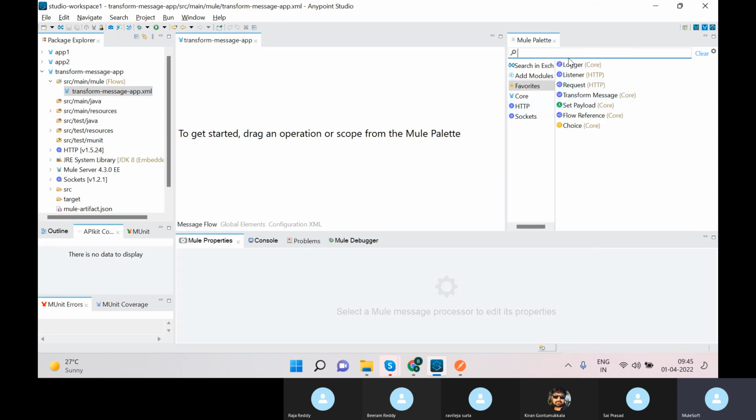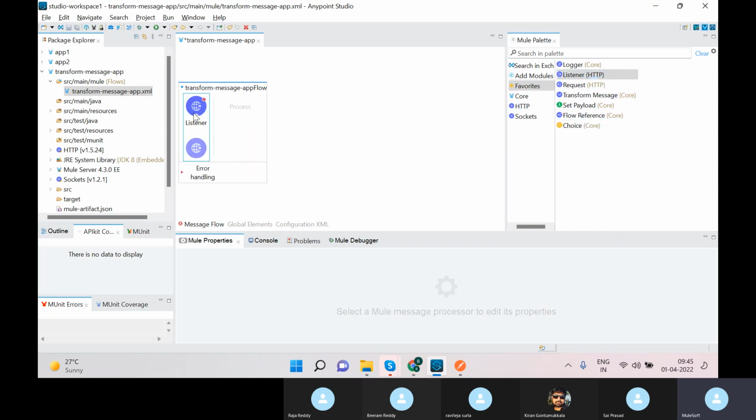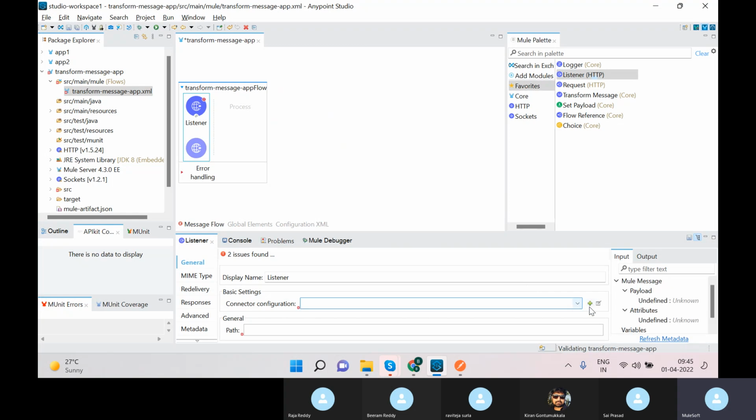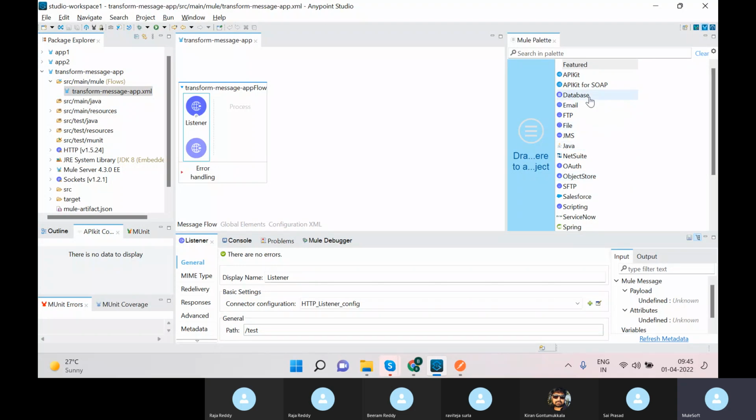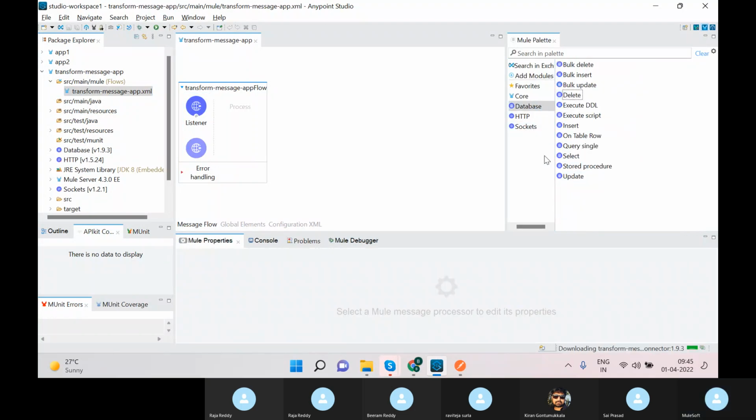My source system is a database. I want to trigger this flow, so let me start my flow with an HTTP listener, so I can trigger it from Postman, and my flow name is test. Here I'm using the database connector, so I'll add the database module.